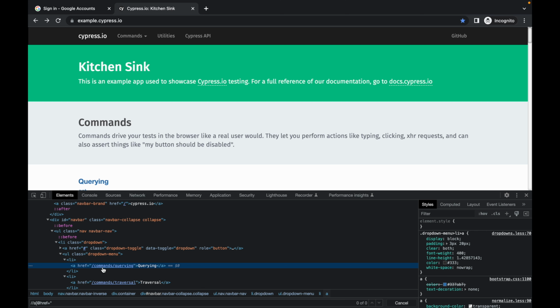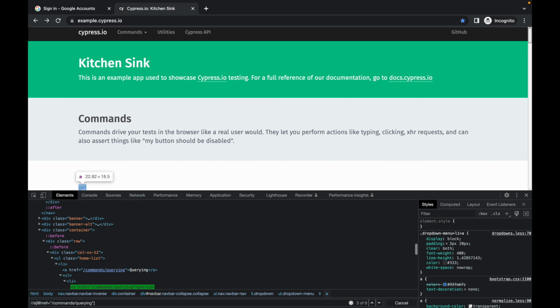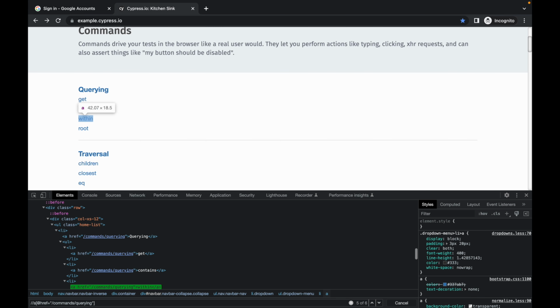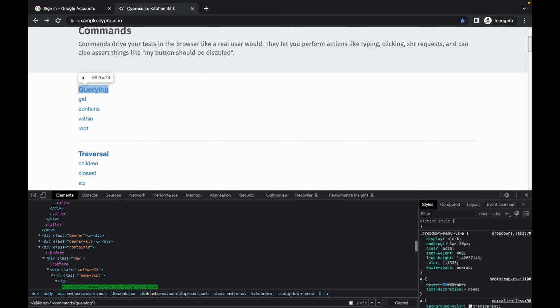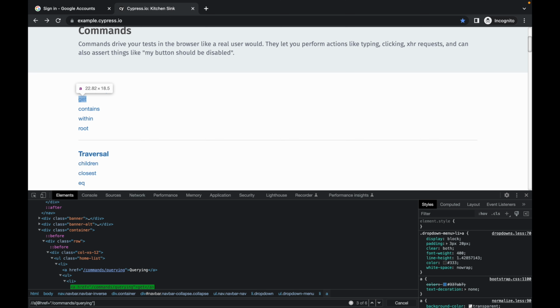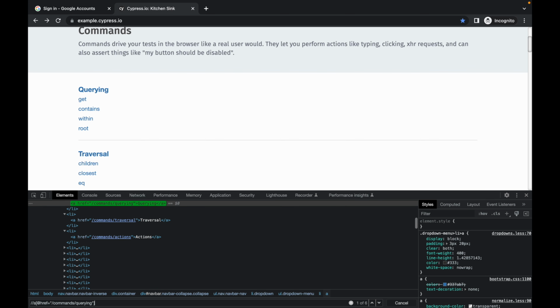So, Cypress commands queries. Simply let me copy this one. I'll copy this one and I'll paste it inside that attribute. See, but the interesting thing is here you can see there are 6 matches. Why 6 matches? Because inside that querying there are 6 a tags, right? So inside those a tags you want to get one, right? So how can we get it?